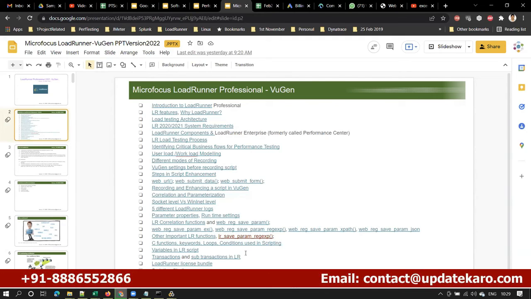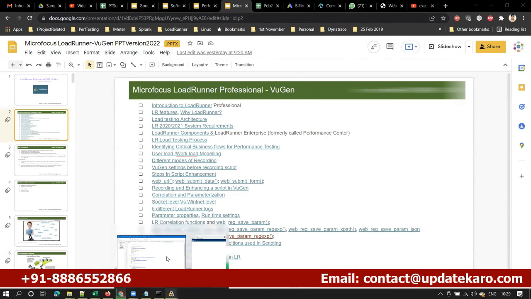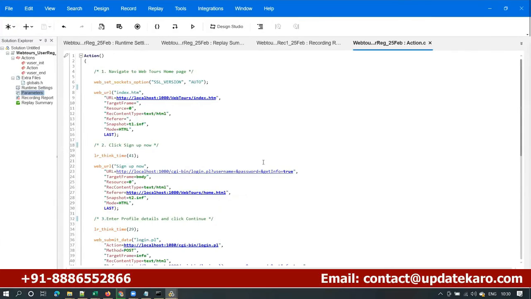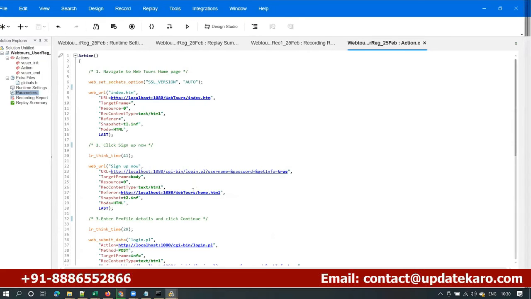In JMeter there are thread groups and so on. Is there any such field in LoadRunner? I will explain that mapping later on. The process remains the same. Correlation and parameterization concepts remain the same, but the approach differs from tool to tool.